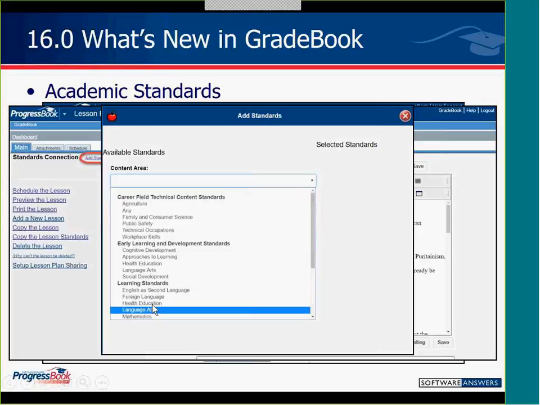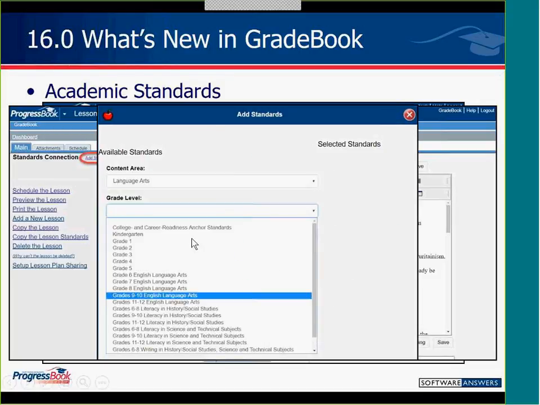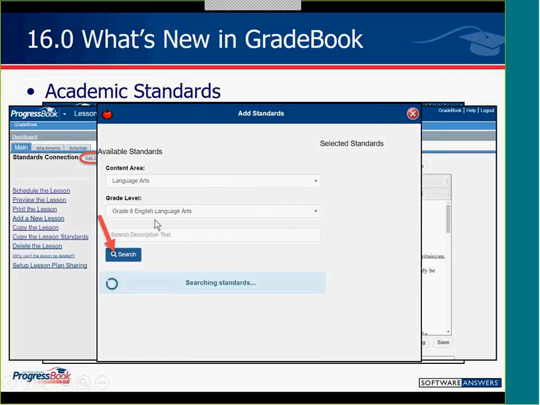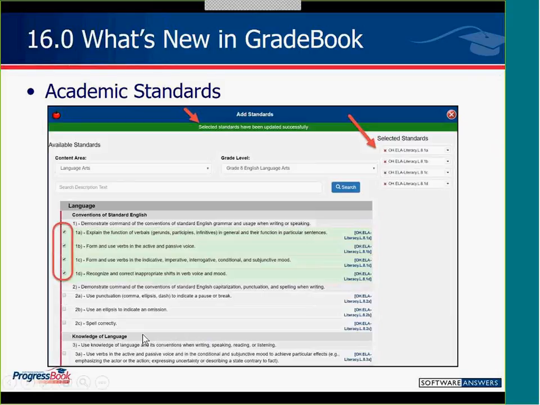Most of our districts are using Ohio Learning Standards, so I'm going to select Language Arts. When I select Language Arts, now we need to come down and select our grade level, so I'm going to select my 9-10 grade level. Once I do that, I may also enter in a search description, so if I know which standards I am looking to add, I can easily narrow down by entering a description, or I can simply click Search, and it will bring up a list of all standards that meet that criteria for the content area and grade level.